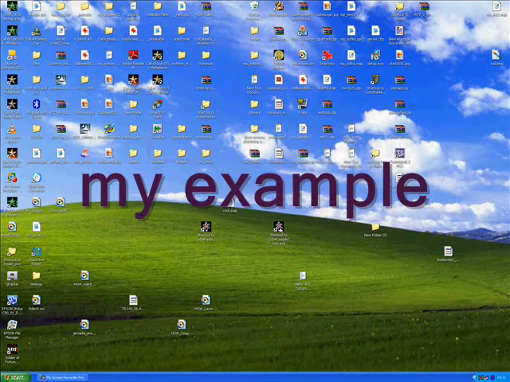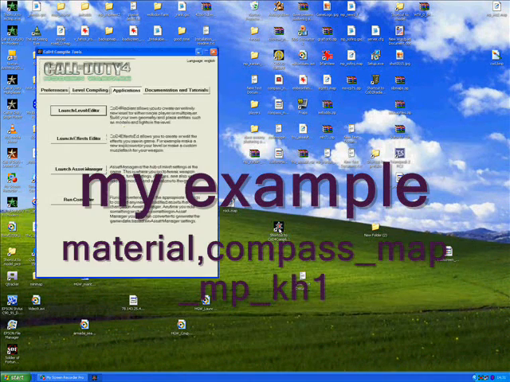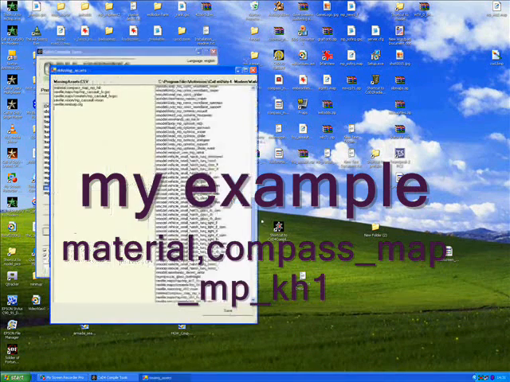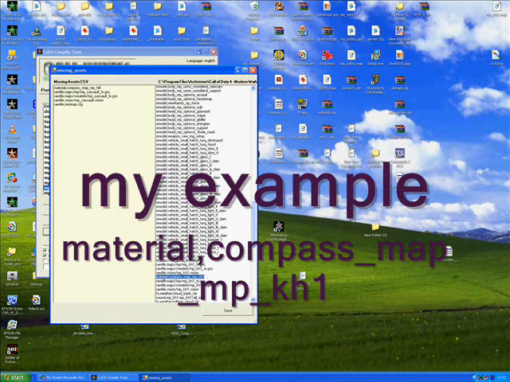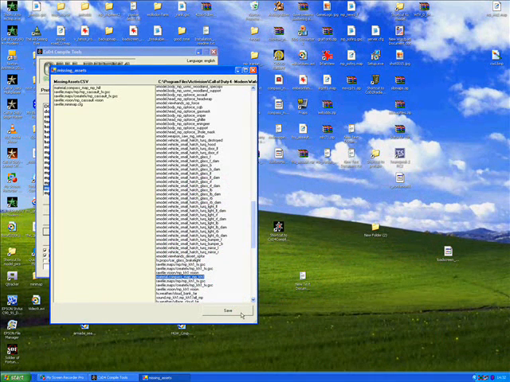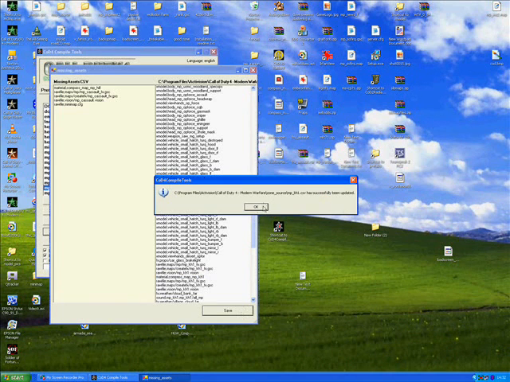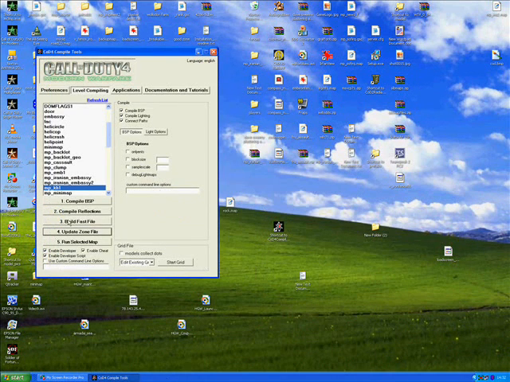Next thing you need to do is update your zone file. Here. My one's material, comma, compass_low/map_MP_KH1. You save that. And then build a fast file.